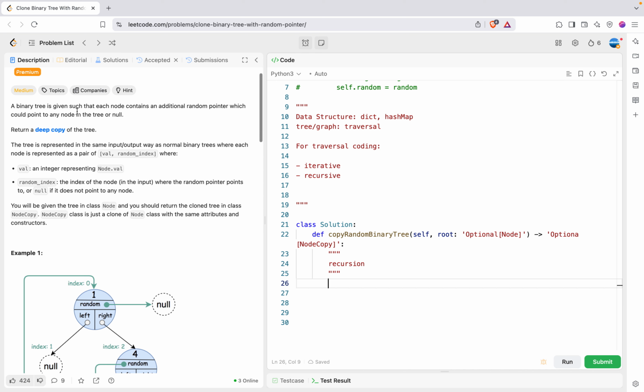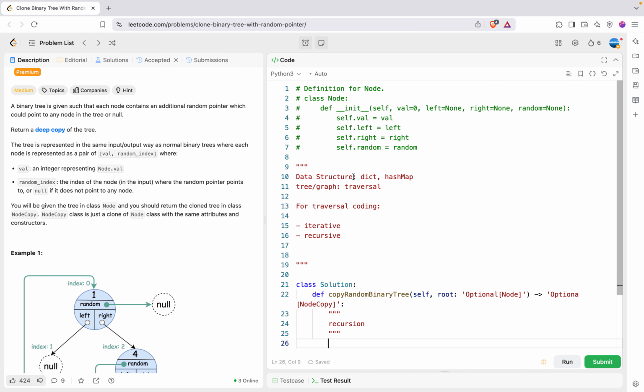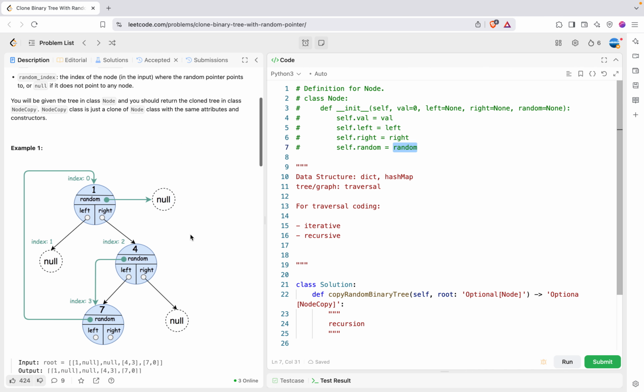Basically, we are given a binary tree, and each tree node has four fields: value, left and right. So this is very standard, right? It also has a random field. It's going to point to another node. Notice that this left, right, and random, from this definition, we should regard them as node instances in general, right?